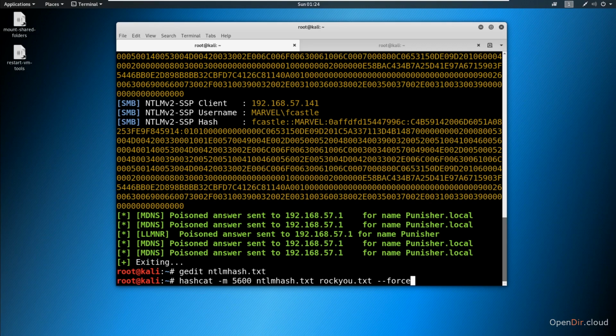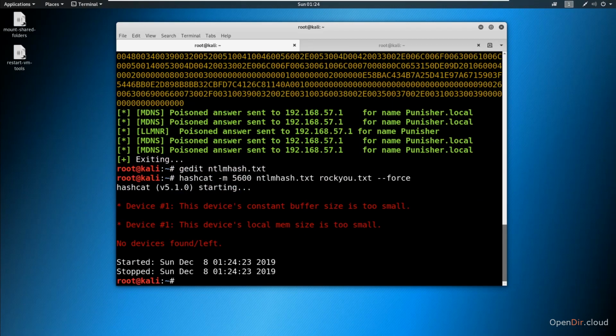This is not going to run off my graphics card. This is actually going to run off my CPU. It's going to be a lot slower. And we're going to try to force this to run off the CPU. I'm going to hit enter. It may work. Mine will not work.